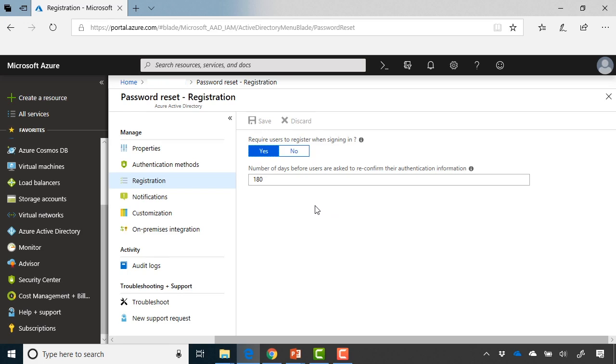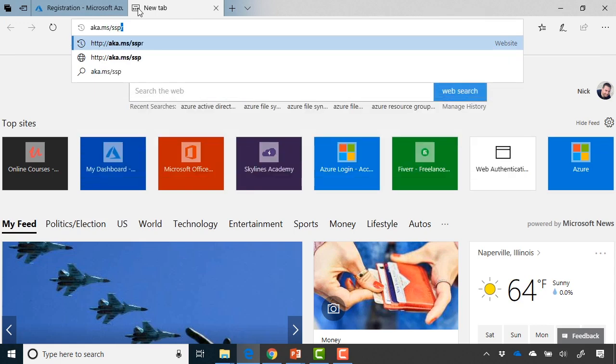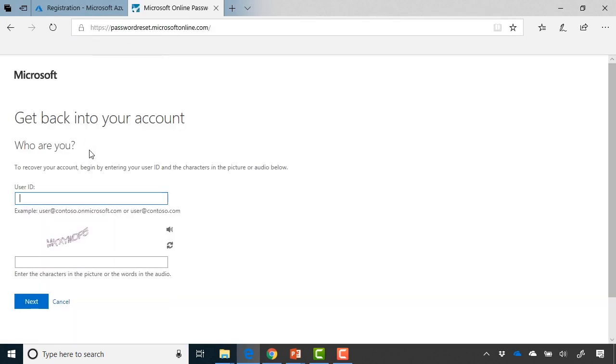Once we've got that configured, then we have a web page that the users can go to in order to reset their password. Essentially the user will get a prompt when they're trying to log in. They can click the link, or you can simply go to aka.ms/sspr, and that will take them to a page where they can put in their user ID, put in some characters here. It'll prompt them for those questions and allow them to reset their password.